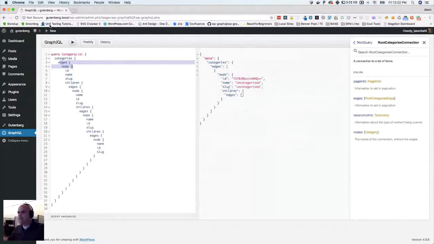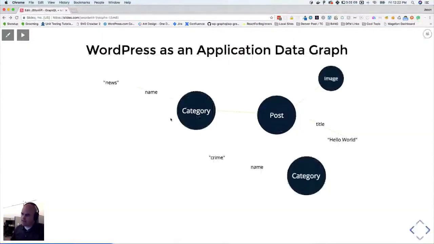So if you go back to the visualization of what GraphQL looks like, or what WordPress looks like as a data graph, we have these nodes, like a category is a node, a post is a node, a category, an image. All these things are nodes. Edges is this space between. So between the category and the post, kind of this space here, we have this space between two nodes.